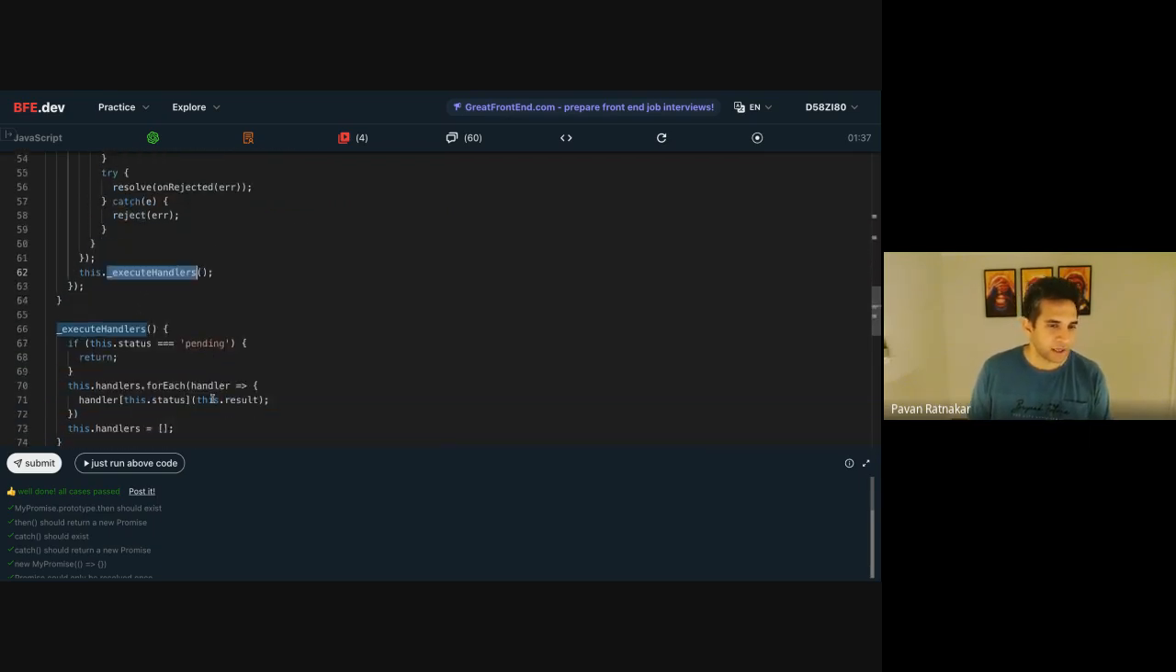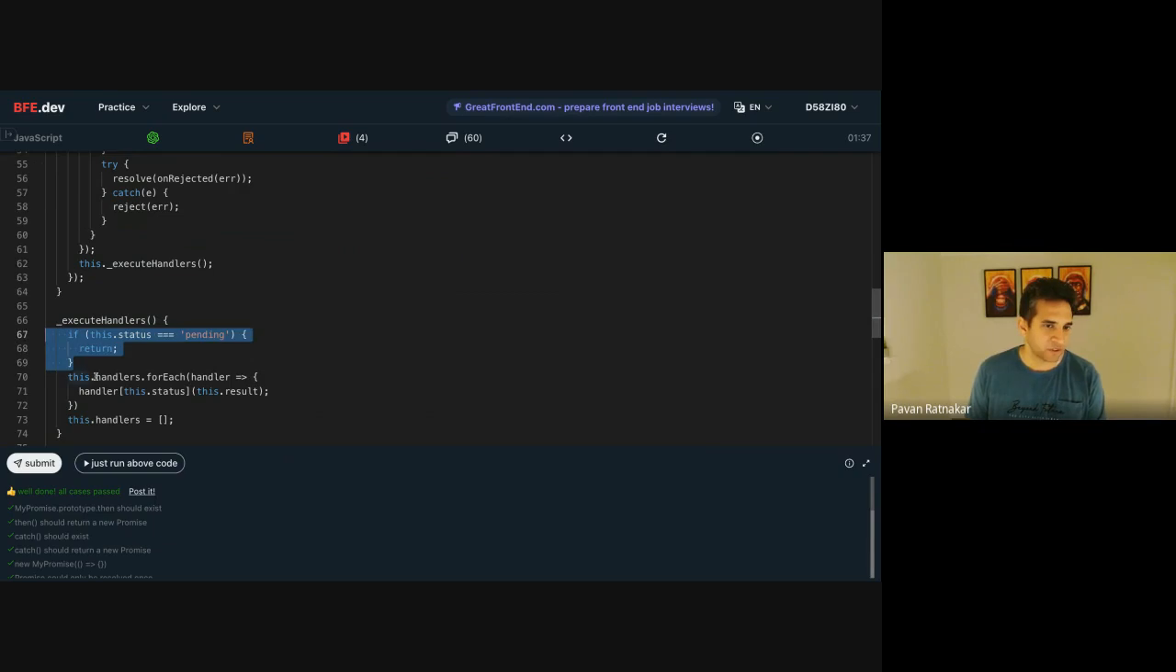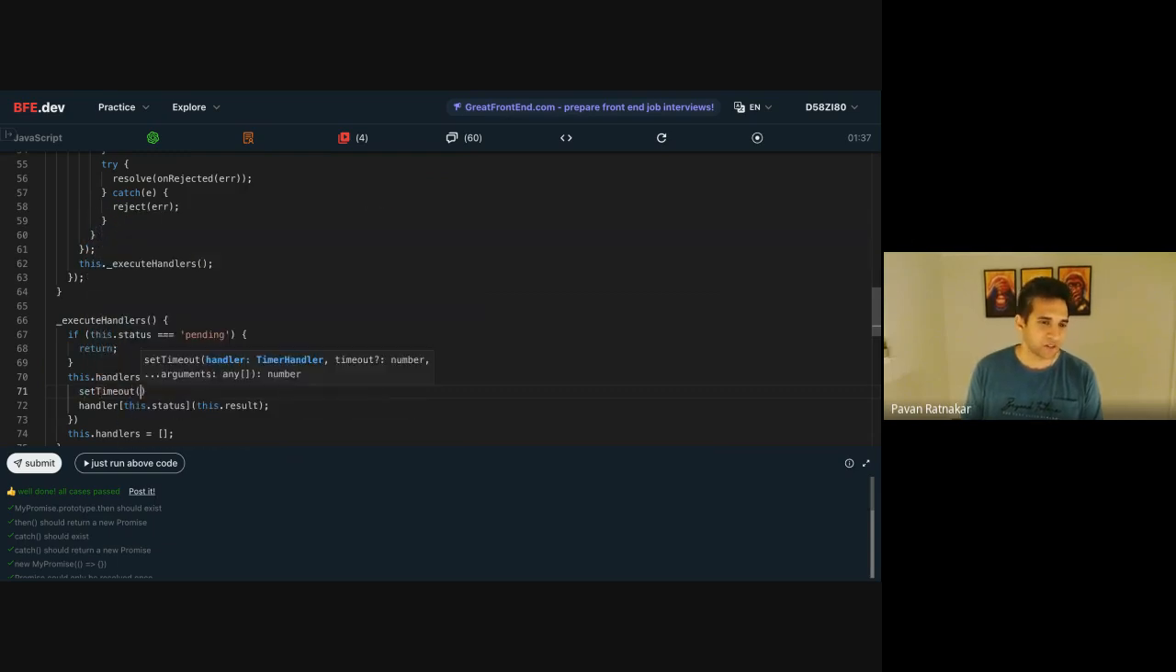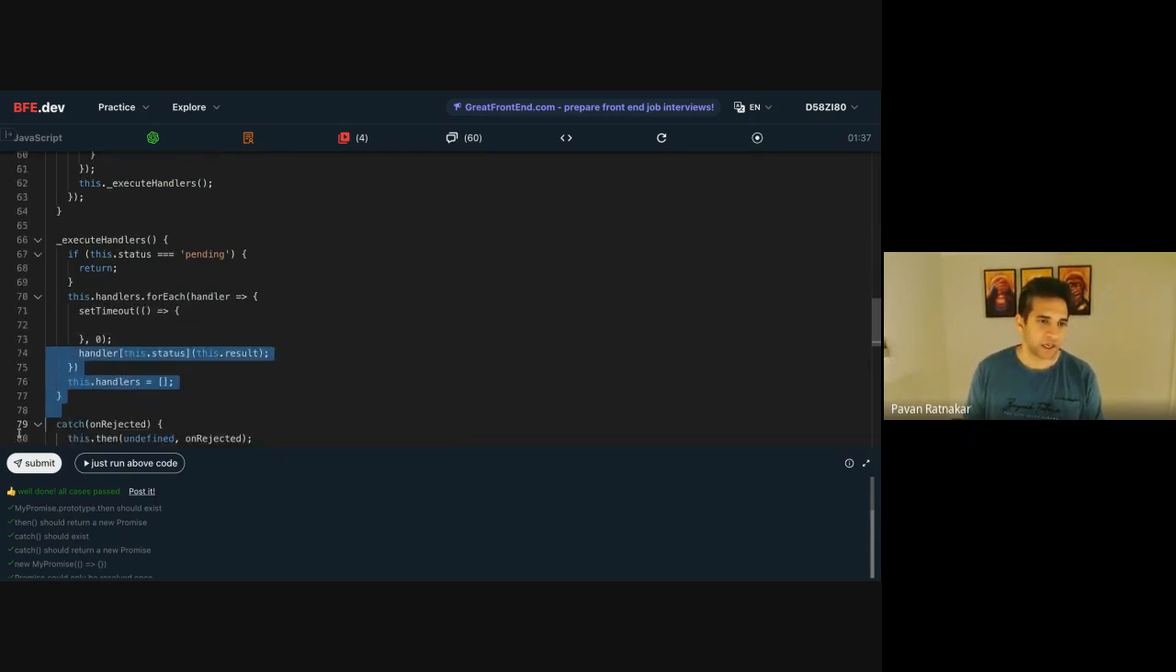We call execute handlers. Execute handlers check for status. If it's pending, do nothing. If not, iterate through all the handlers, execute each of it based on the status and the data that we're storing. One important thing over here is this is supposed to be asynchronous. Our current code is doing it synchronously. So how do you make this asynchronous, that is, execute every single handler asynchronously? You can just wrap this with the setTimeout by pushing it to the browser callback queue with a 0 and execute the handler inside it.